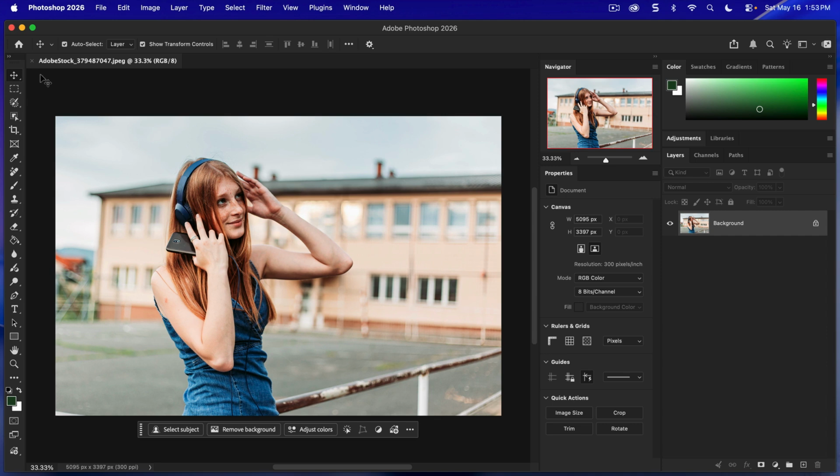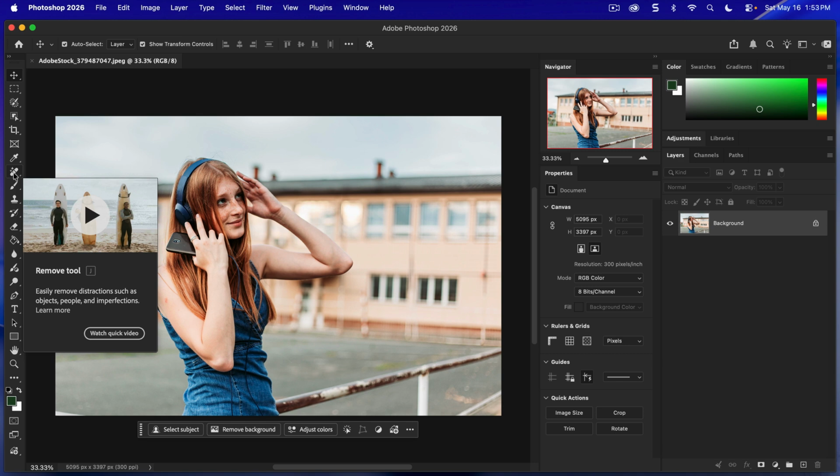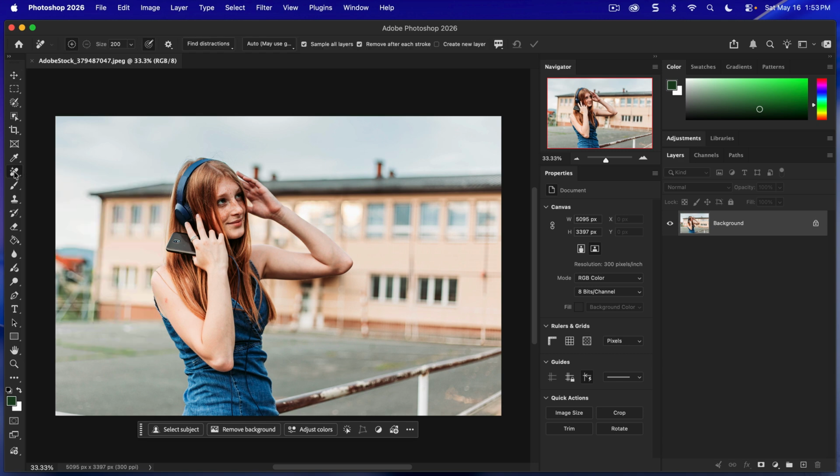Now we're going to look at the Enhanced Remove tool inside of Photoshop and the ability for it to find random distractions to remove anything. So if I locate the tool right here inside my toolbar, there's the Remove tool. If I click on this, up top, I can choose to find distractions. And we used to have people and wires and cables, but now we have general distractions right here.